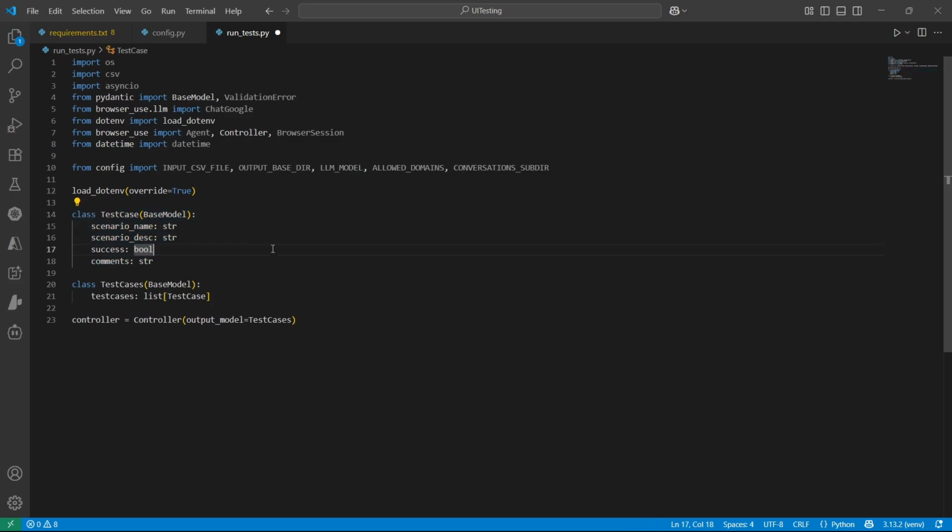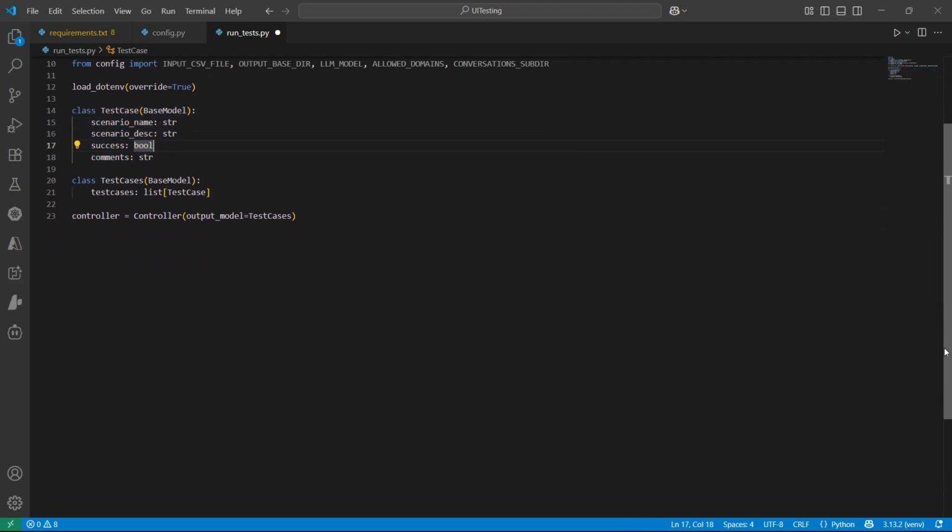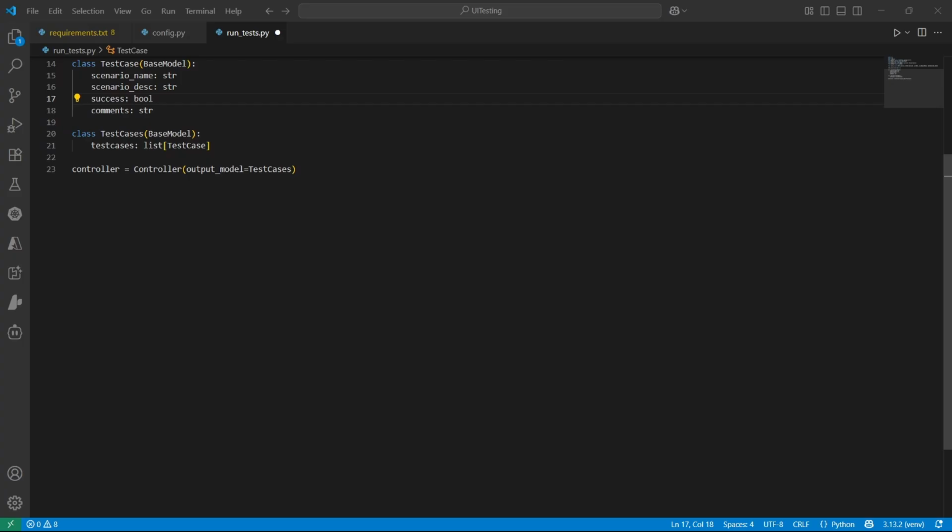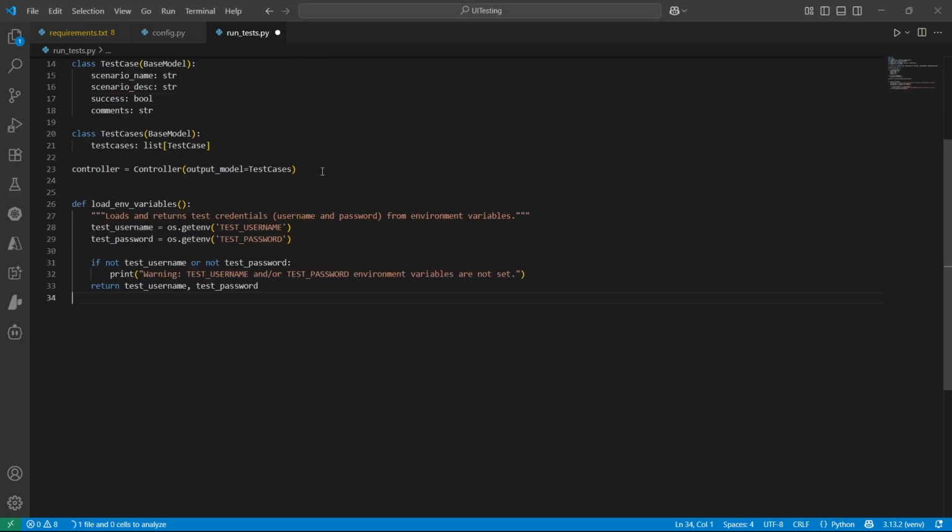Now let's create a few utility functions for loading data as well as managing the directories. Now I'm going to create a new function for loading the environment variables. This function fetches the test username and test password from your .env file. These are used to substitute placeholders in your test description.